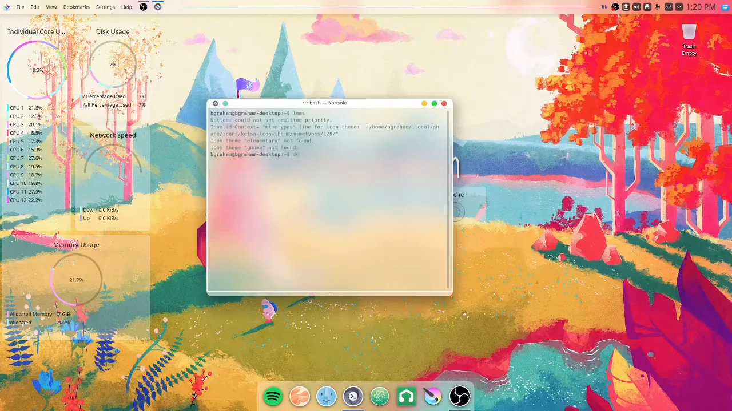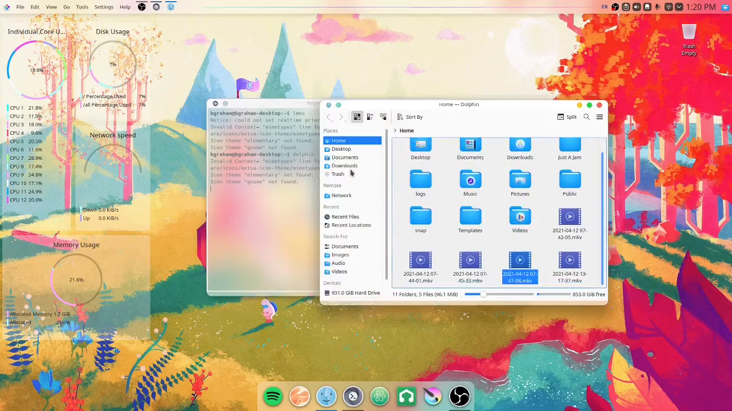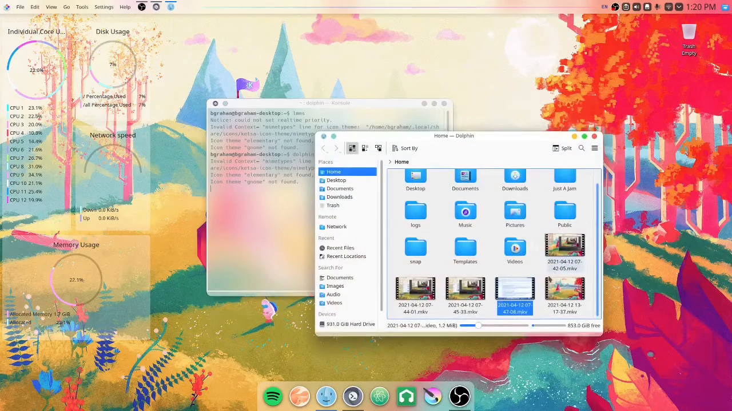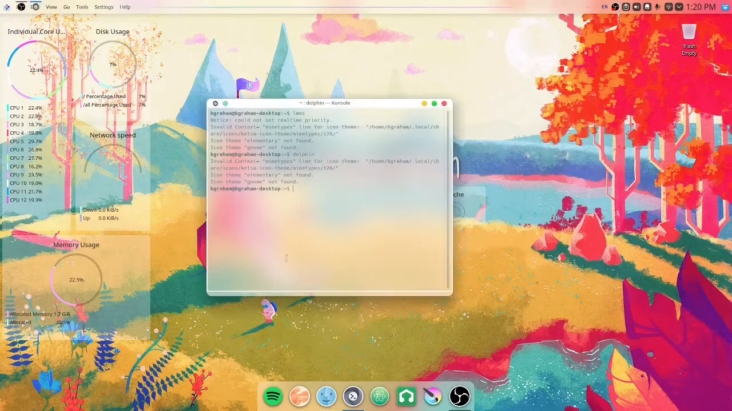So if I want to open Dolphin, I can open up my file explorer and have some videos here. If I wanted to open up any app, all you have to do is type in the name of the app, as we've seen with the past two examples.